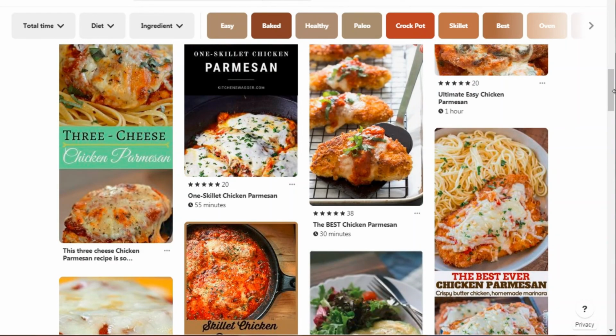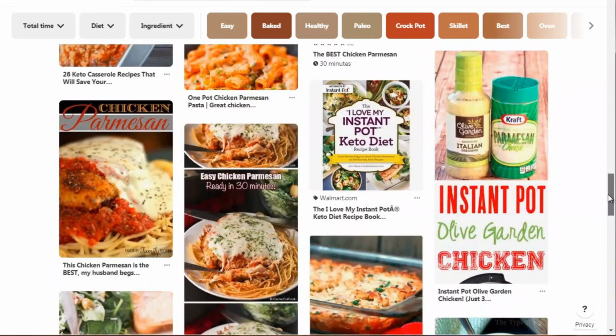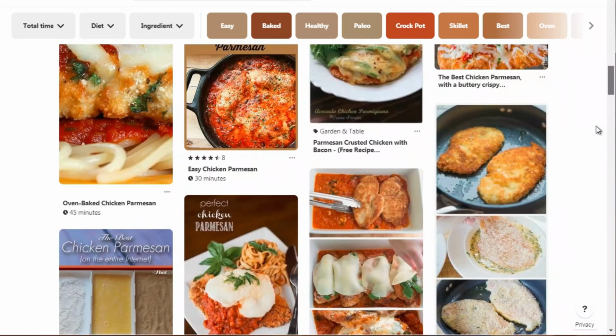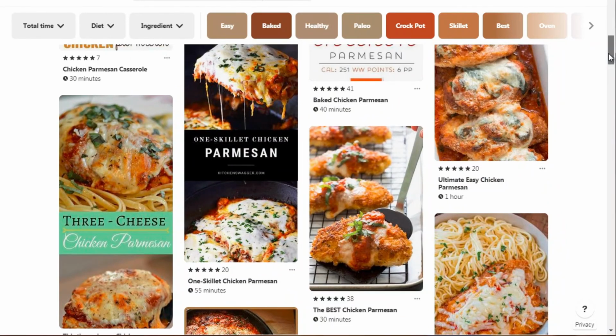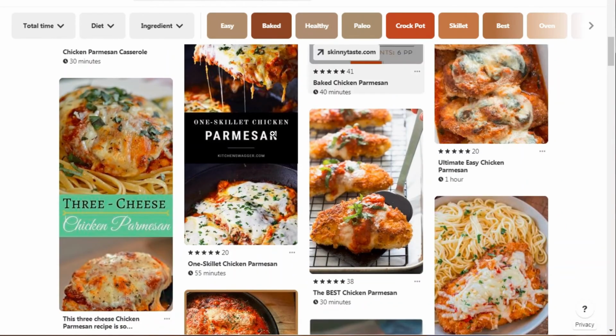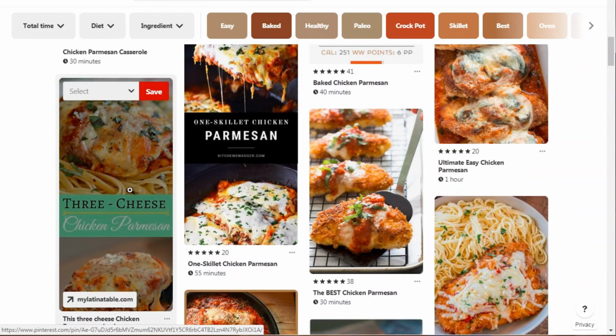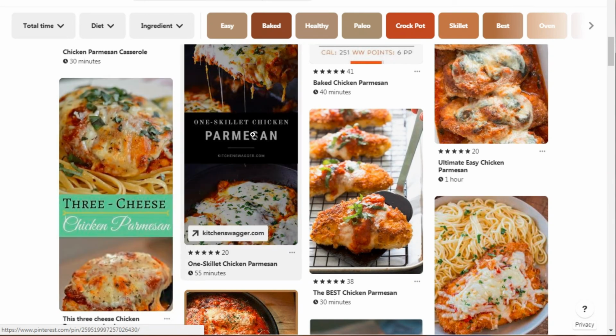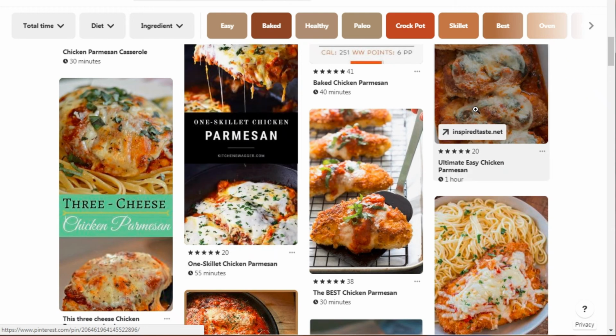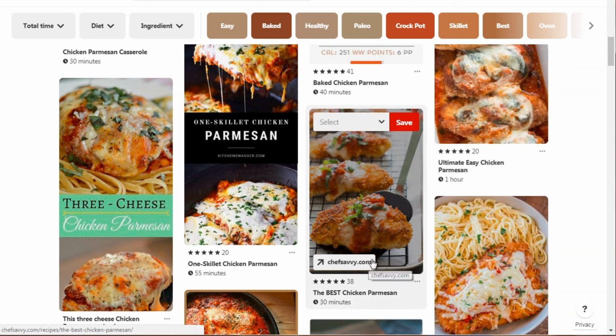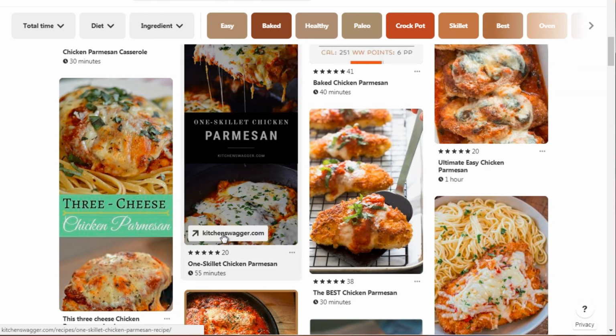Okay, so what you want to do is scroll down and look for an image that really stands out. As we're scrolling through here, the ones really standing out to me are this one here and this one here. Now, if you put your mouse over each image, at the bottom you're going to see the domain name of the person that owns this image. Over here, we can see this is inspiredtaste.net. We've got chefsavvy.com, and we've got kitchenswagger.com.